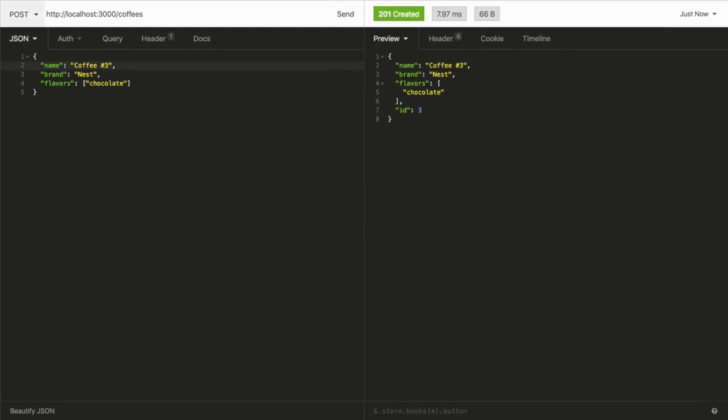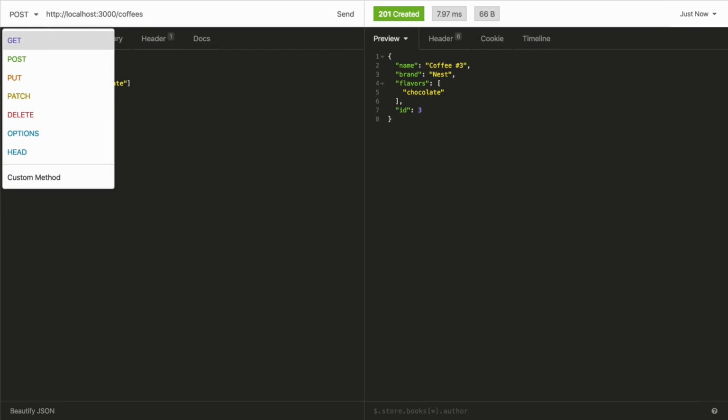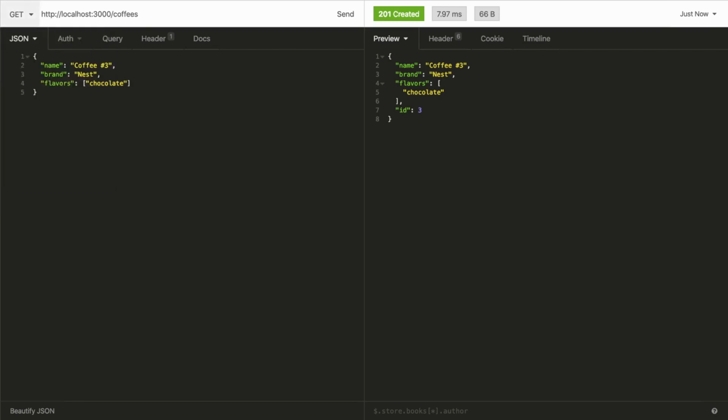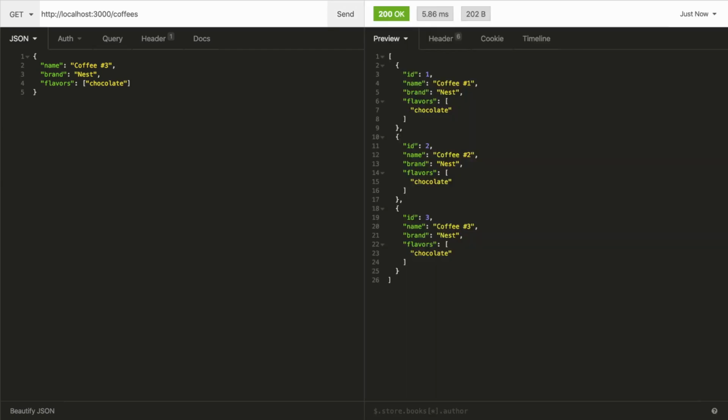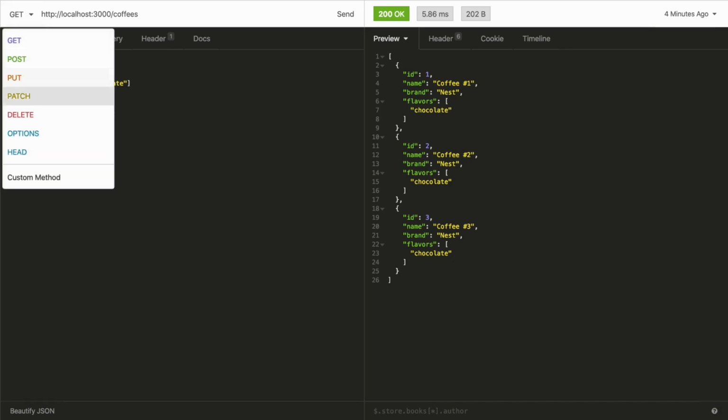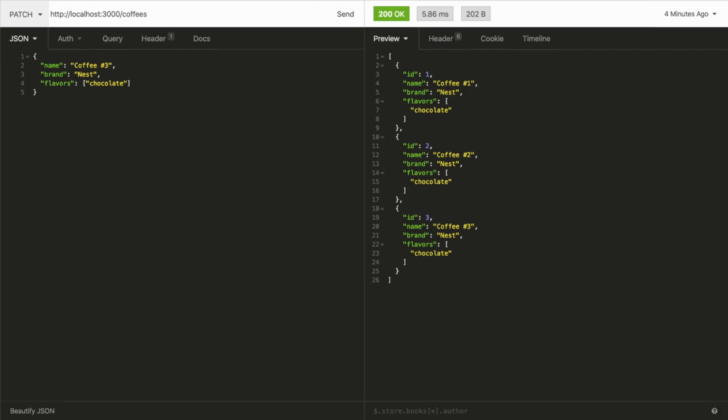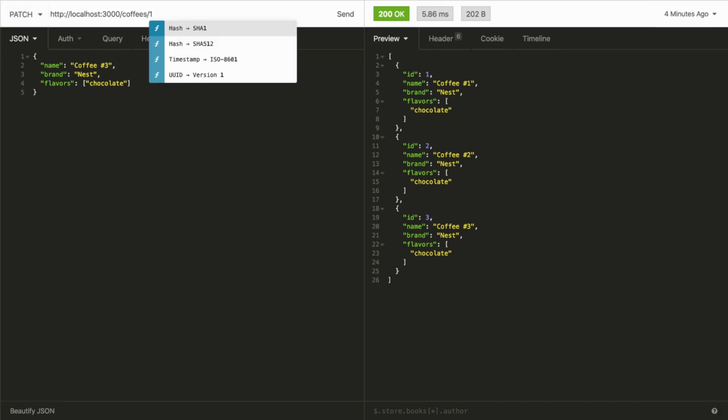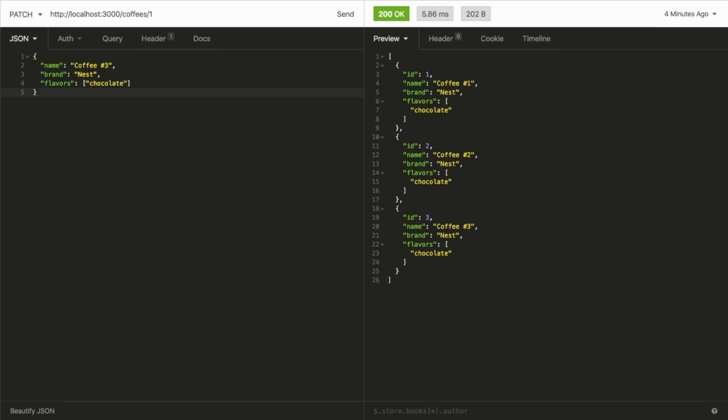Now that we have a few entries in our table, let's make a GET request to /coffees and see if we get data back from the database. Great, everything works so far. Next, let's test the patch endpoint and update the first coffee with ID 1. Let's change the endpoint we want to hit to coffees/1. And for our body payload, let's pass in an object with a different name. In our case, we're going to update the name to Coffee Updated.